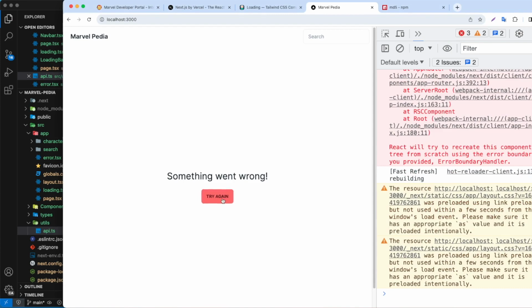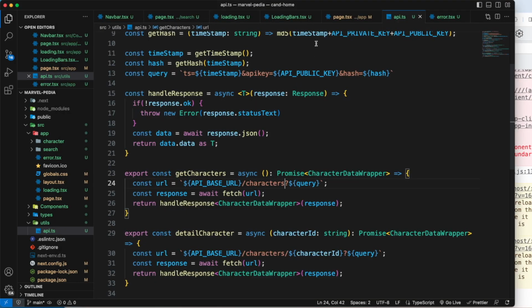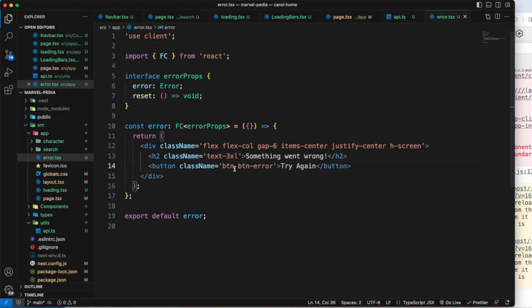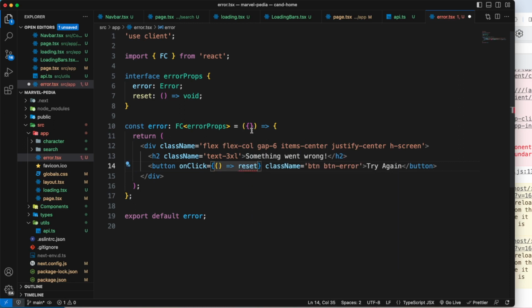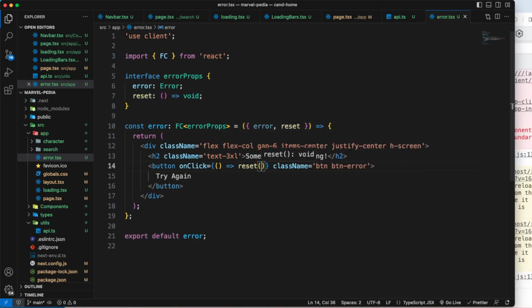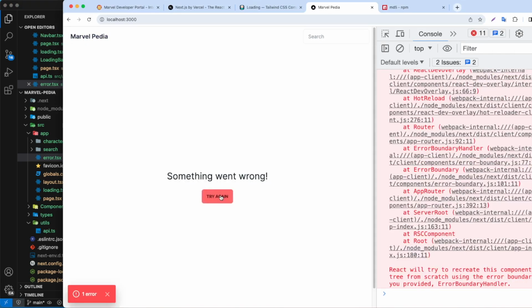Oh yeah, the try again here is not working because we don't yet add anything in this on click event. So we can say on click event, and this on click is basically going to run the reset. So we can say reset. Oh, of course we need to get the error and also the reset, so we can use the reset down here like so. Now if I click this try again, as you can see, it should be refetching the data.